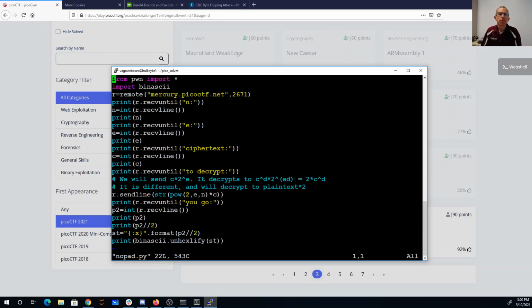I'm gonna use PwnTools, which is a really handy library for doing these kinds of interactions. I connect to Mercury on port 2671. I say receive until I get that N colon, and then the rest of the line is the number N. E colon, the rest of the line is the number E, and the read line is a string converted to an integer. Same thing with the ciphertext. I then read until it says to decrypt.